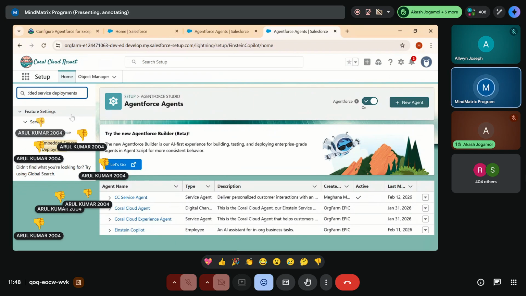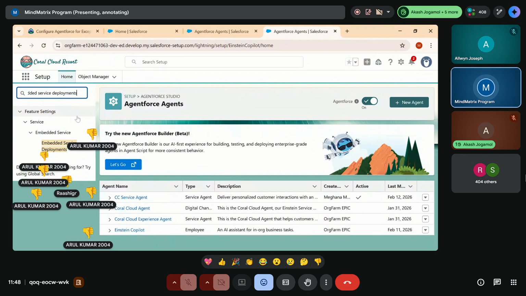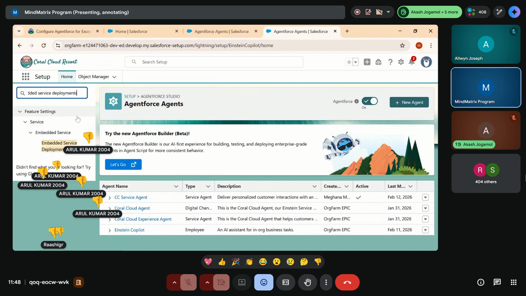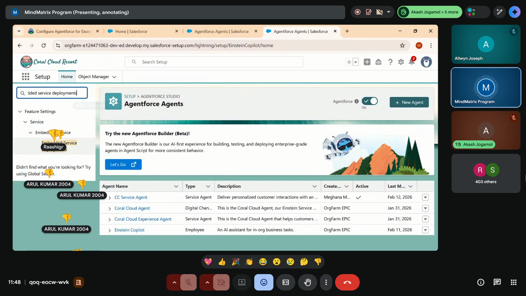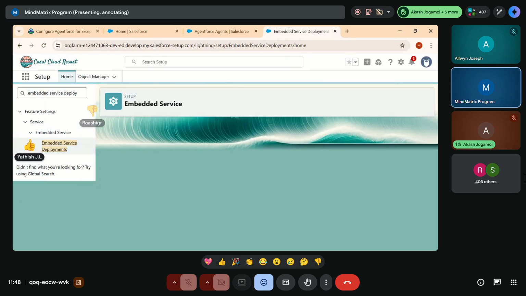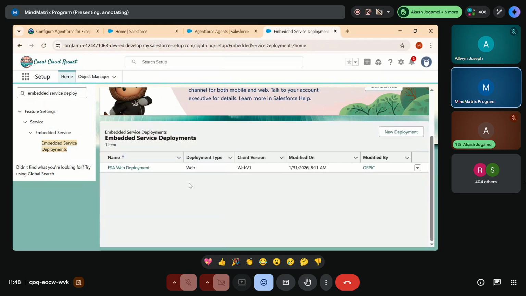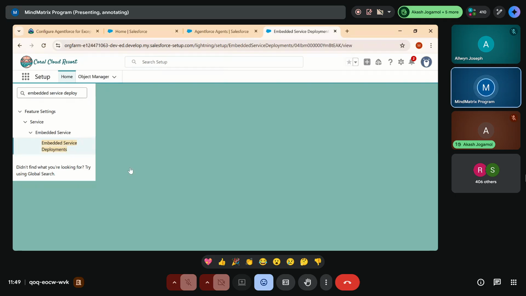After coming back to your setup page, in the quick find, search for embedded service deployments. You just click on that one. So here, select that ESA web development.